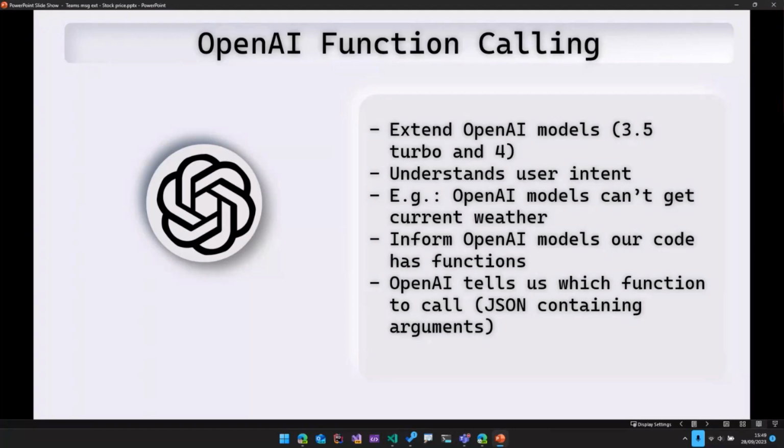Now, before looking into the code, let's understand what function calling is, and then once we've got that understanding, we can see how we are using it in the code. Function calling, we can think of as extending OpenAI models to give more functionality. Whenever we ask a question, it understands the intent of the user, and based on that, it tells us which function to call.